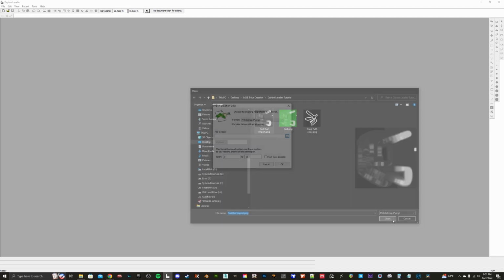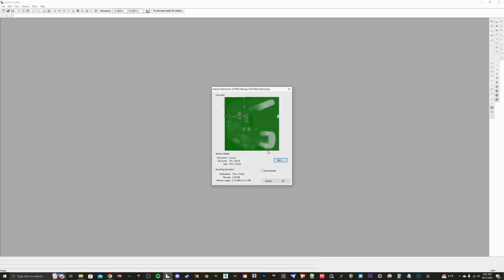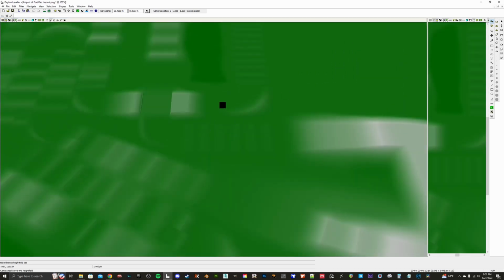We've got Fort Red. This doesn't matter too much right now. We'll just do 0 and 12. Click OK. And then this is the important part. We want to scale this up so that it's our whole thing. Click in, and now we have our map. But as you can see, things look flat. It'll change once we set up our scaling.